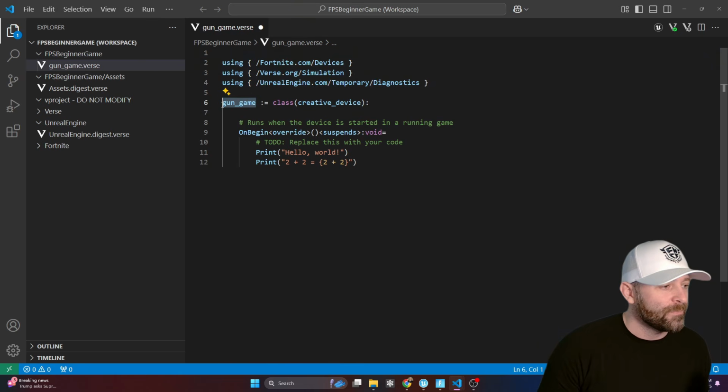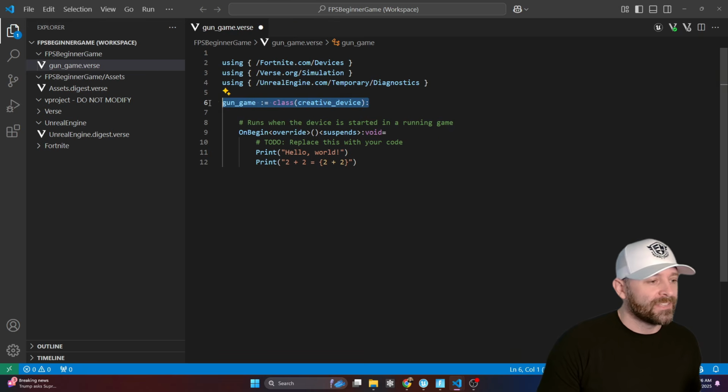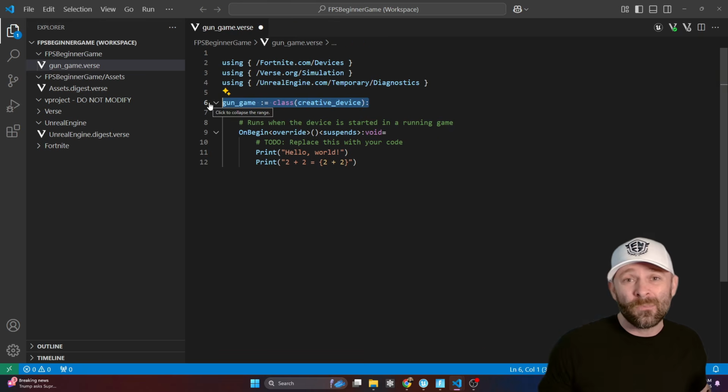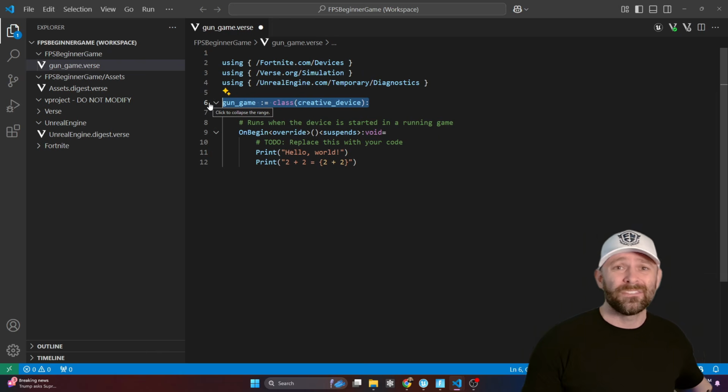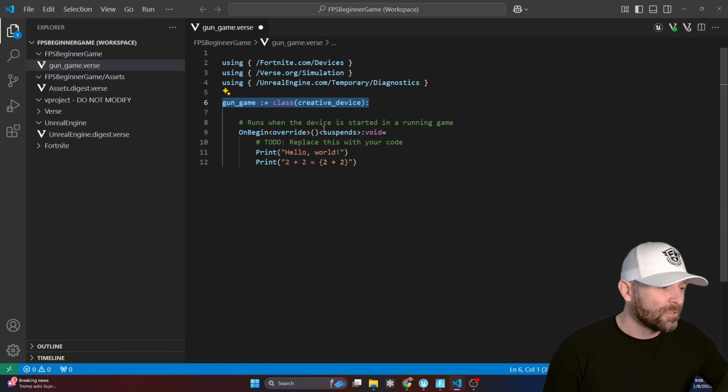And this is the name of our device, okay? Everything in Fortnite is like a device with UEFN and Verse, and it's a creative device, okay? And the syntax of how all this works, you just have to memorize it, and it's okay if you forget, because it'll take months to figure out, and you can always copy and paste, no big deal.